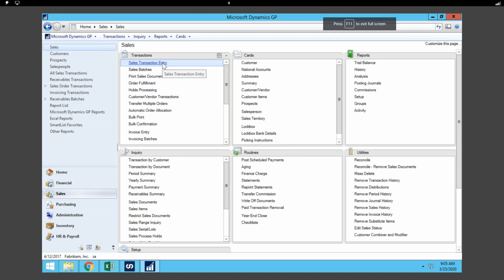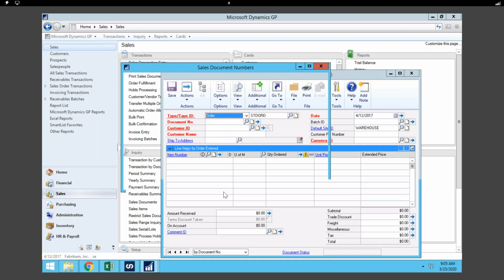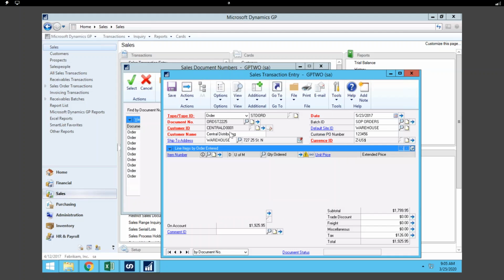And here we are in Dynamics GP. I always like to start off by showing you some of what Extender can do, and then we'll show you how I do that. So the very first thing I want to do, let's take a look at our sales transaction entry. I want to talk about an Extender window. I'm going to open up a particular order. Let's take a look at 2225, for example.